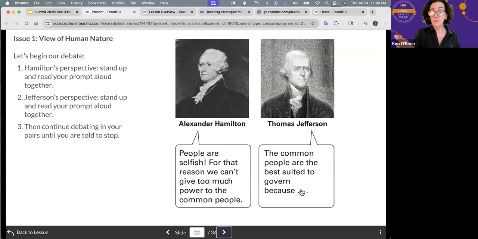So they've stood up. They're sitting down. Now Jefferson's all stand up. And it's really important to have them say it all in unison because it's more fun and they get really excited about it. The common people are best suited to govern because... And again, they've taken their notes so they know what they've already filled out, what they're going to say. And the Hamiltons also have a response written in their notes. So you have them debate for maybe a minute because they only have a little bit of notes, so they can go back and forth for about a minute. And then you cut them off.